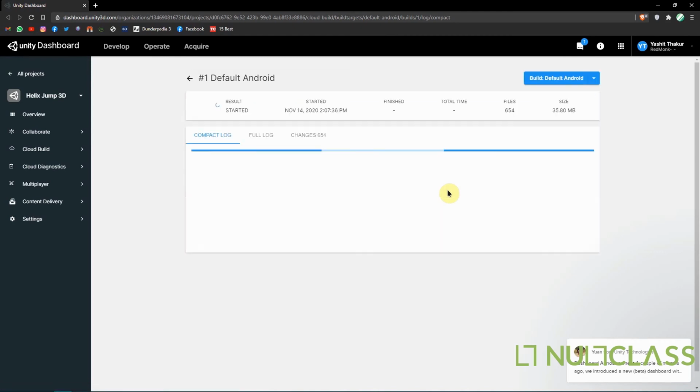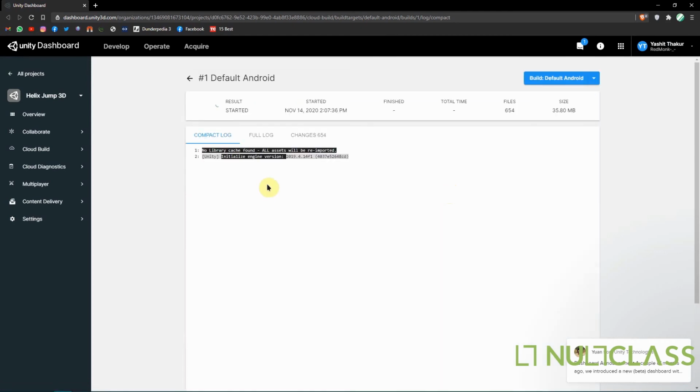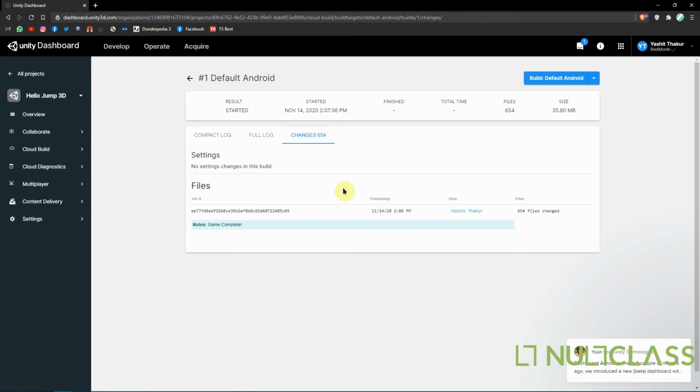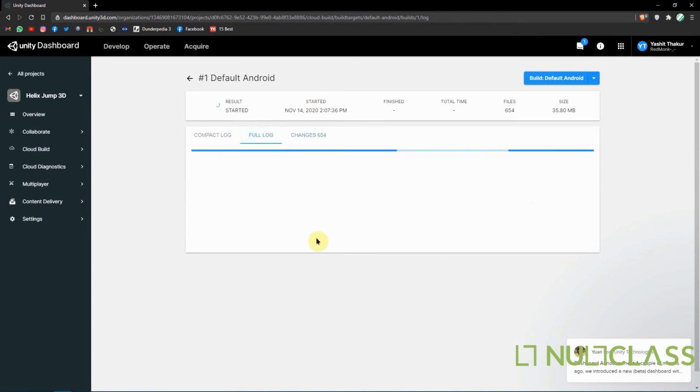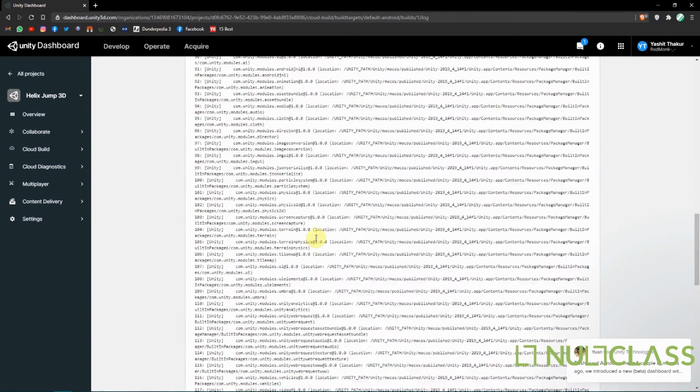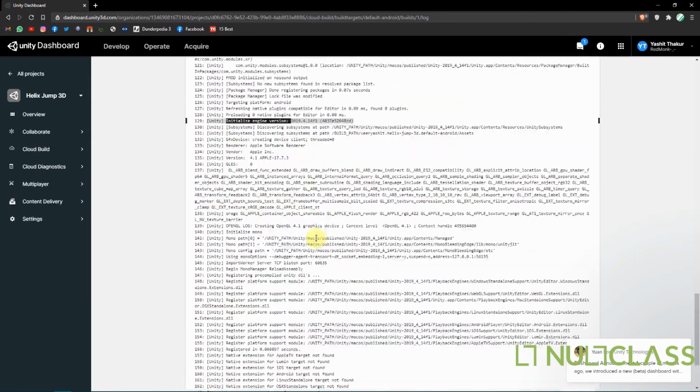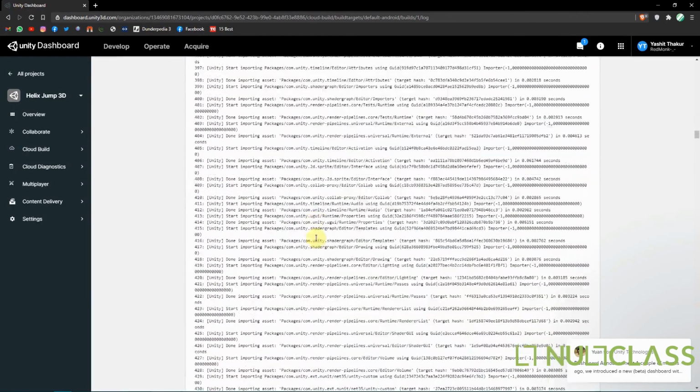So let's go ahead, and it says no library cache found, all assets will be re-imported. This will happen the first time that you start the cloud build, and after that there will just be some of the changes, and you can see the changes over here. This was the change that I did, which included 654 file changes. And you can also check the full live log and check for any errors that come over here. Right now I'm not encountering any error.